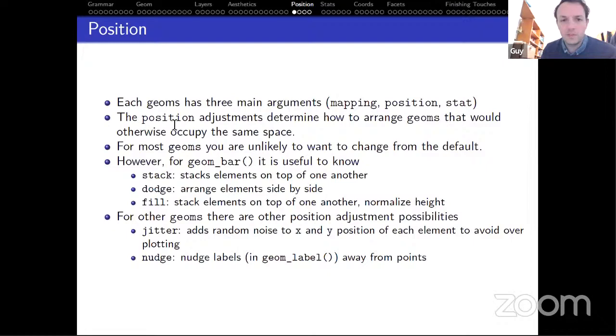But for the position, well, what position is doing, it's adjusting or determining how we arrange the geoms that occupy the space. So like I say, for most geoms, we're unlikely to want to change the default, but maybe for geom bar, it's useful to see how it works, because it can allow you to create different types of bar charts. So for geom bar, there's 3 different types of options for the position. So one is stack, one is dodge, and the other is fill. So we'll see visually later what they're doing.